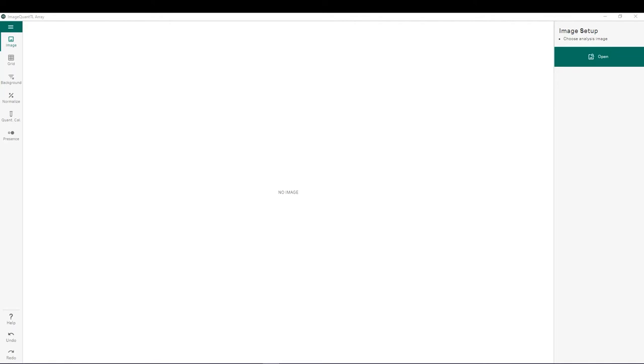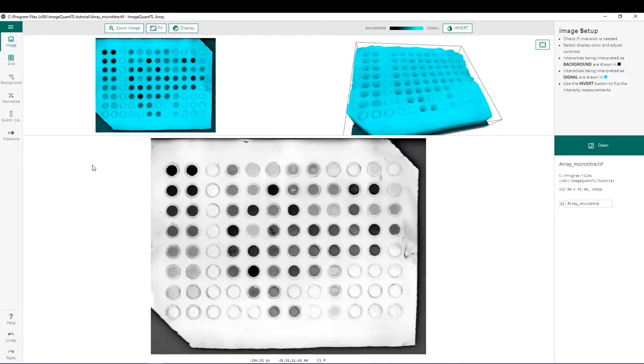Once the array analysis module is open, the first step is going to be importing our image that we'd like to analyze. For this video, we will be utilizing the tutorial images which are already preloaded in the software. This module is best utilized for multi-well plates or dot blots that you can see here that have signal in an organized array.